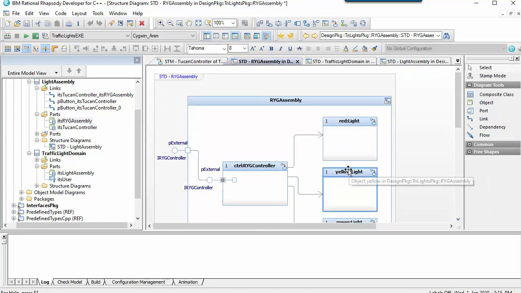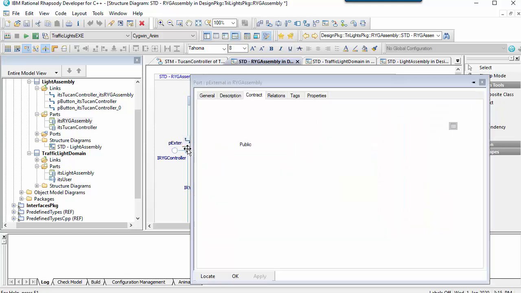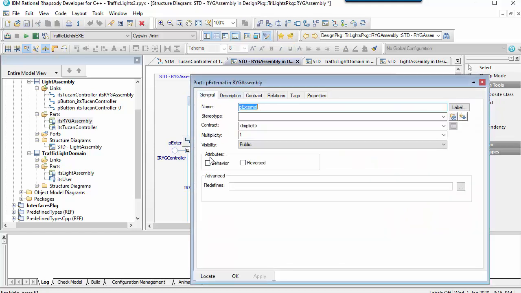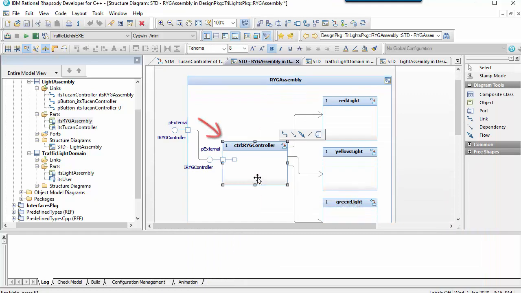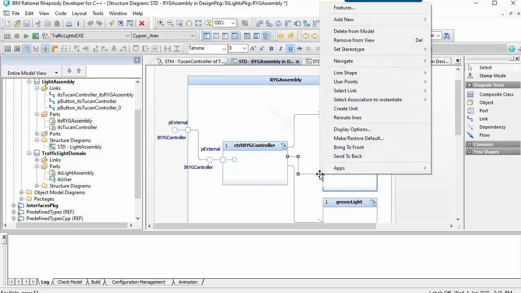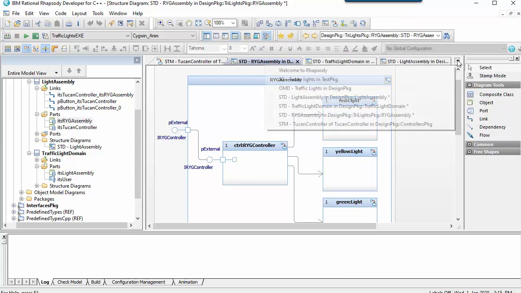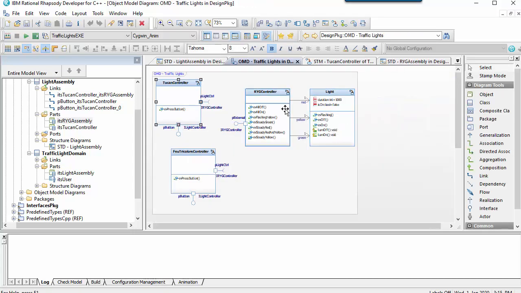Its port is a non-behavior port. It relays messages to an internal part that provides a concrete realization of the interface which controls the lights. The connectors to the red, yellow, and green light parts don't use ports. Rather, they are instantiations of associations that exist in the class model. Let's return through the diagrams back up the hierarchy.